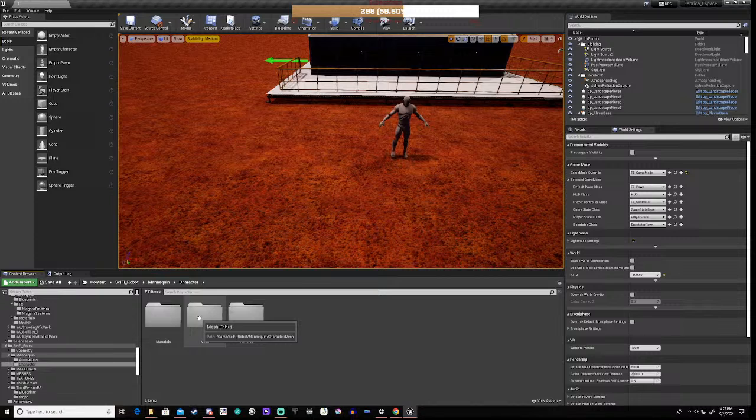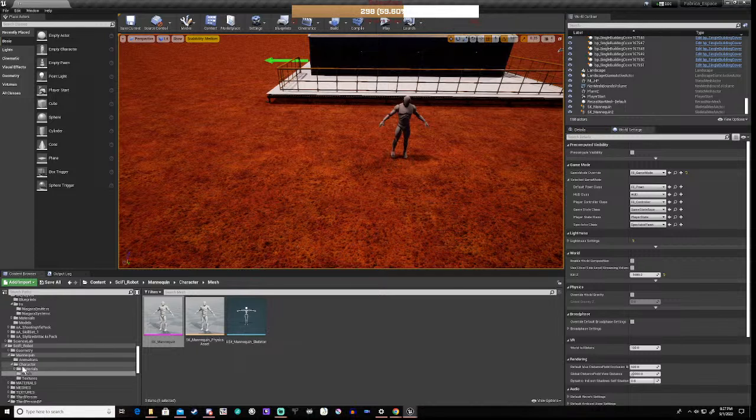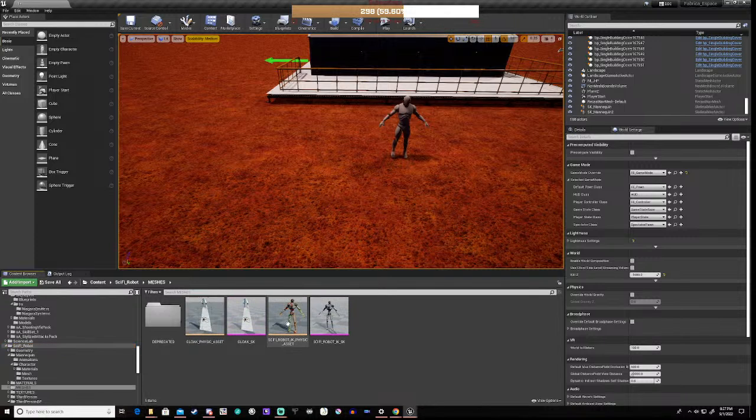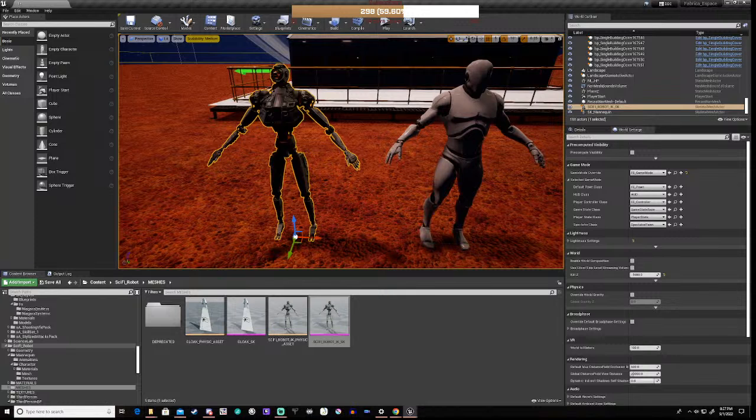So let's have a look at the size. And that's not the mesh. So I'm guessing, yeah, that's our robot. And yeah, it is pretty much the same size.